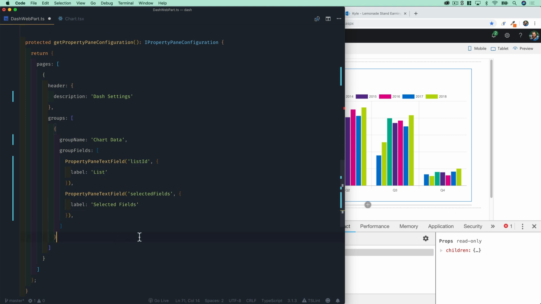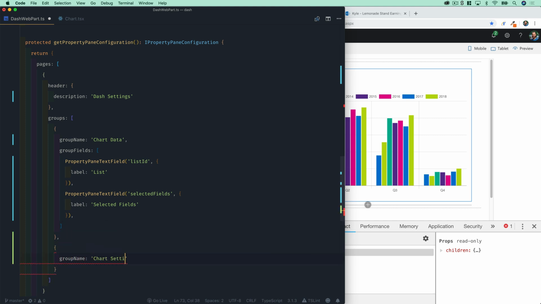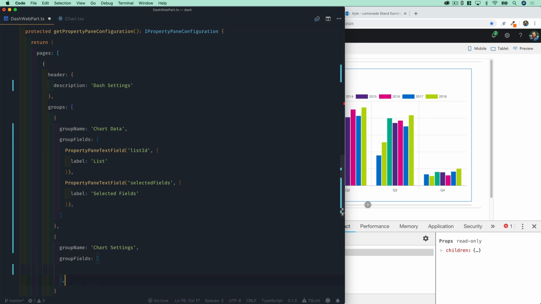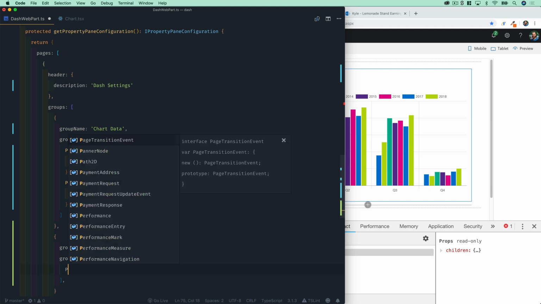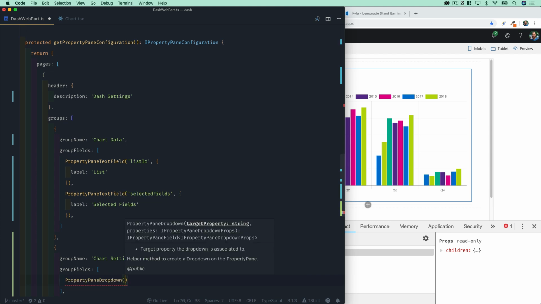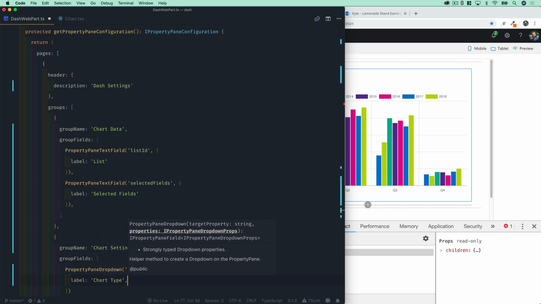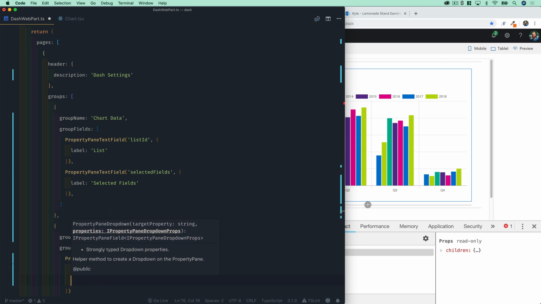Let's add another group down below this for the chart settings. And this will have some group fields, which include, let's add a drop down here for the chart type, first of all. That's going to be property pane drop down, and that's going to be imported at the top. And the target property for this will be chart type. And this is going to require a label of chart type. That'll be the display name for this dropdown. And then it's also going to need an array of options.